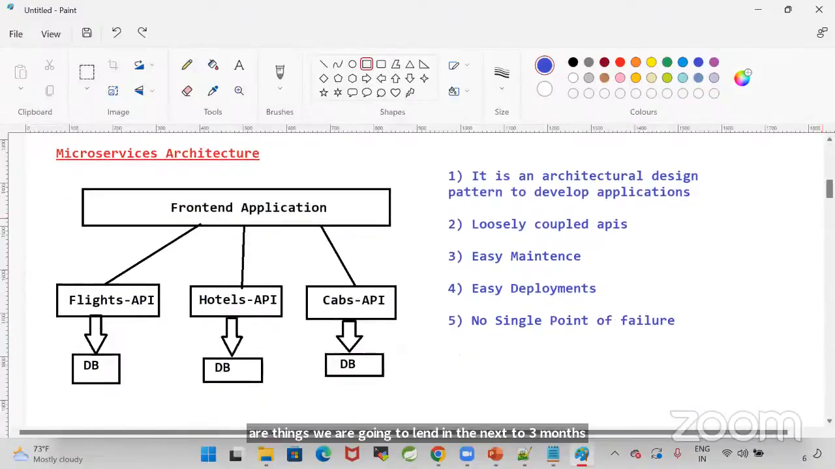So our main agenda, how to develop our application by using microservices architecture by using Spring Boot.